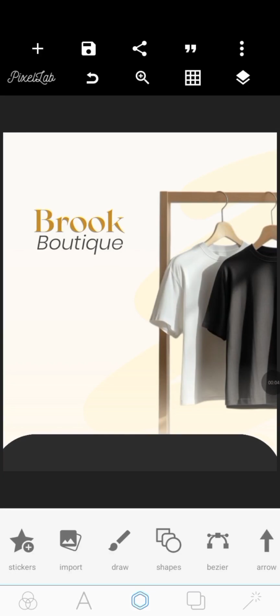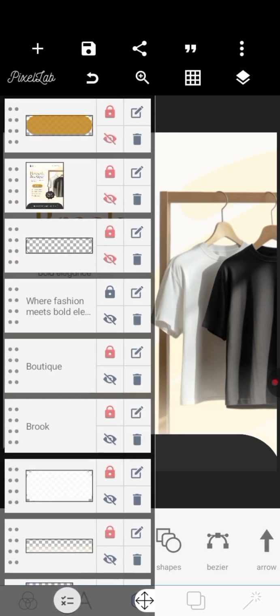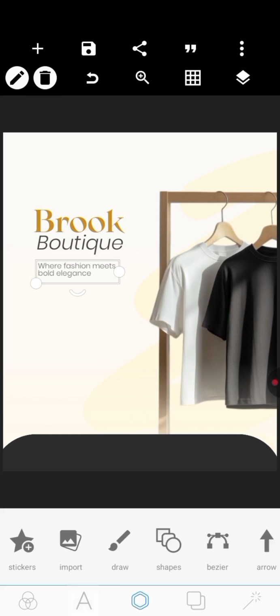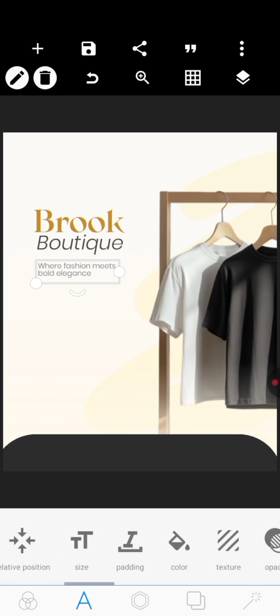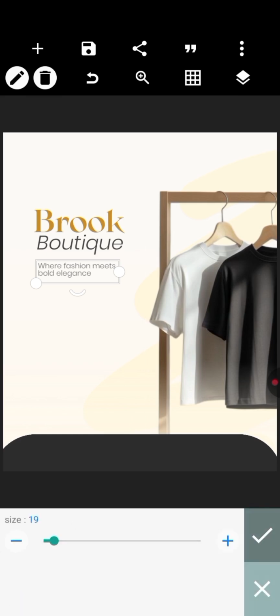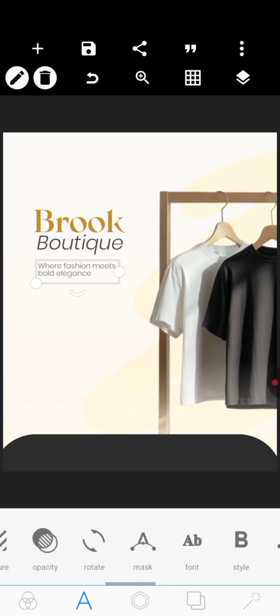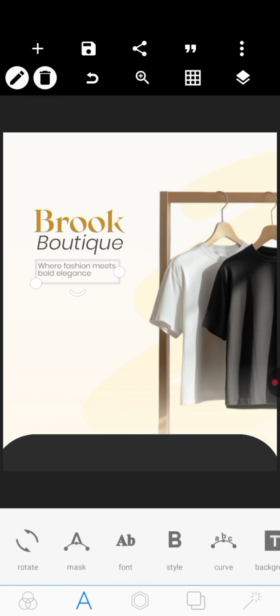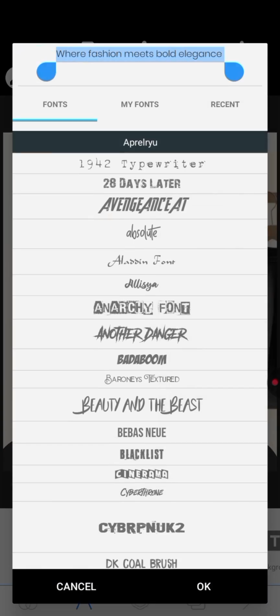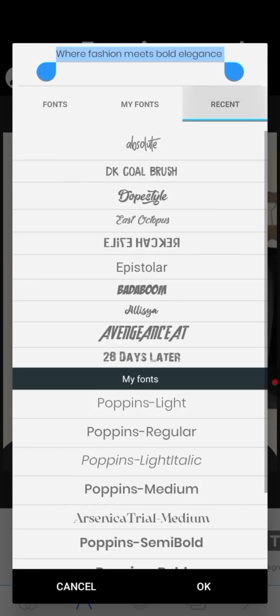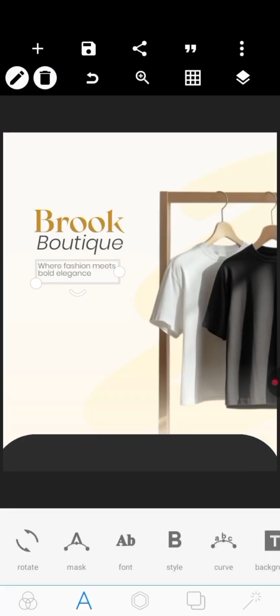So add the text. So this text, this fashion. I used the size 19. So I'm just recording, but my recorder just crashed. I didn't even notice, I was just doing it. So just go to the font. The font should be Poppins Light. So this particular one should be Poppins Light.